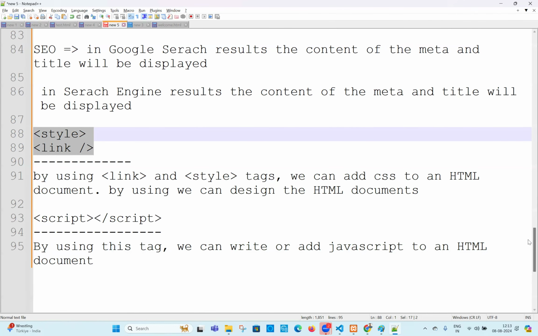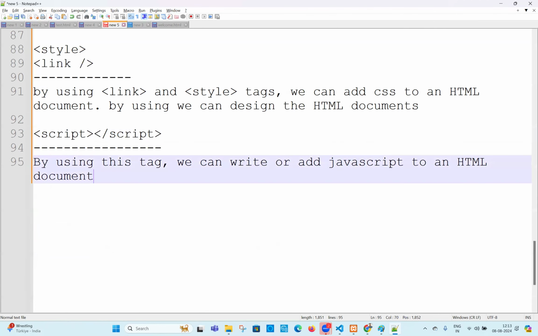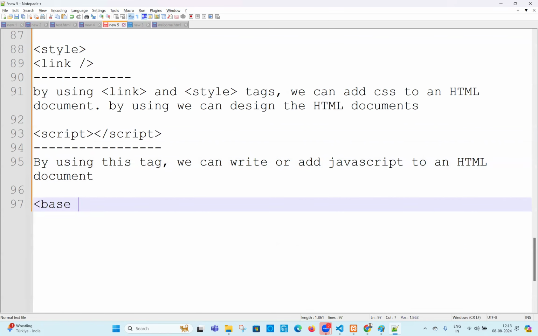Finally, we have the tag called base tag. Don't worry, we cannot discuss this tag right now. You cannot understand it even if we discuss. If you want to understand this, we should know the concept called base URL. What is URL? What is URI? What are the types of URLs? We should understand.